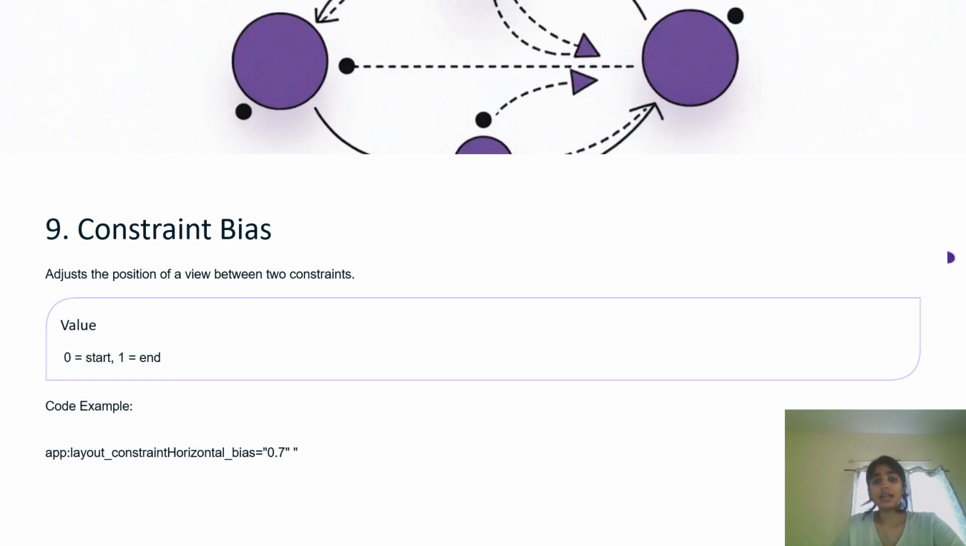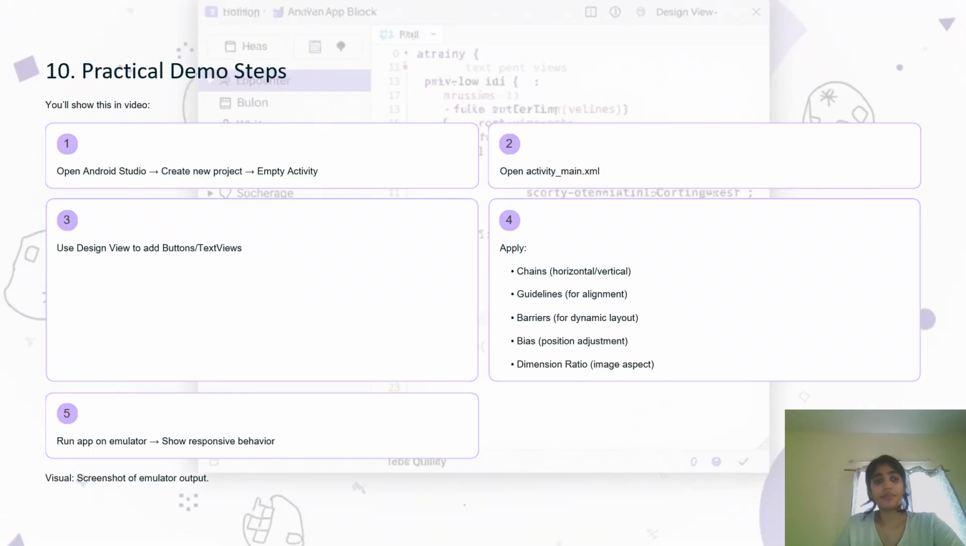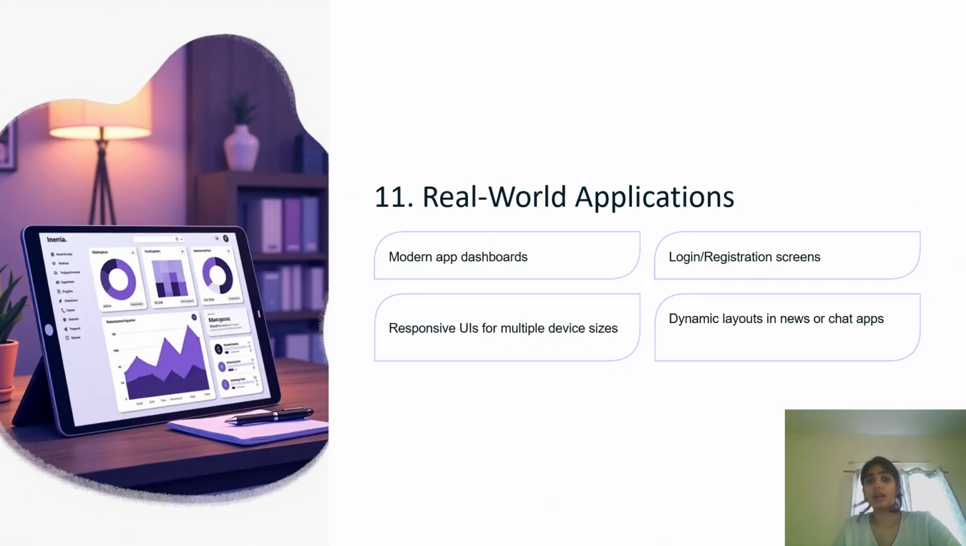What is the starting and ending position of a view between the two constraints? The practical demo step will be opening Android Studio, creating a new project with an empty activity. Then we are going to open the main activity and Kotlin, design the buttons and text view in the main activity, apply all the changes which we listed before, and run the app.